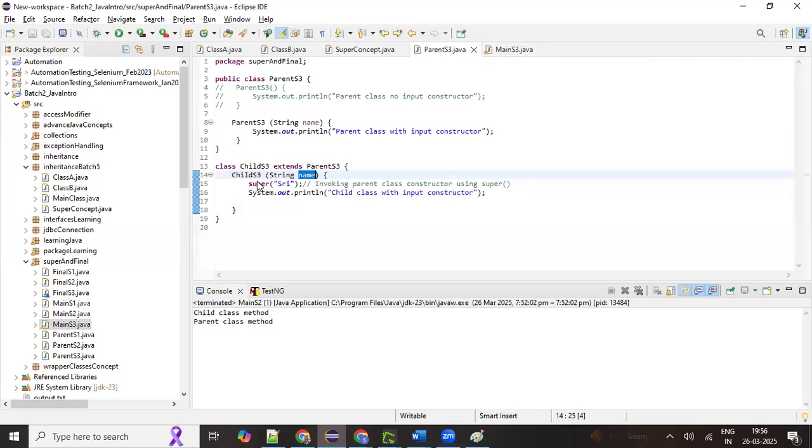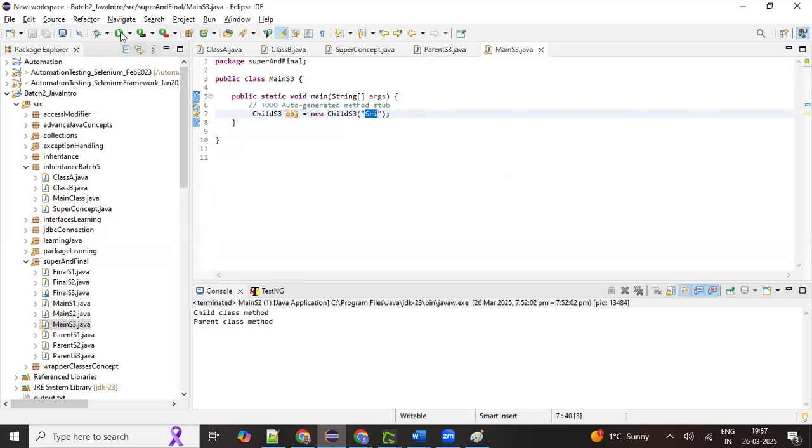And the very first thing I want to do here is call the parent constructor. So here I'm passing the value of Shri to the parent constructor. The parent constructor is expecting a value. It will take that value, and then here I'm just saying print class with input constructor, and then it will come to line number 16 and execute this. So let me execute this code, and you'll see that I've not done anything else. I've just created this object.